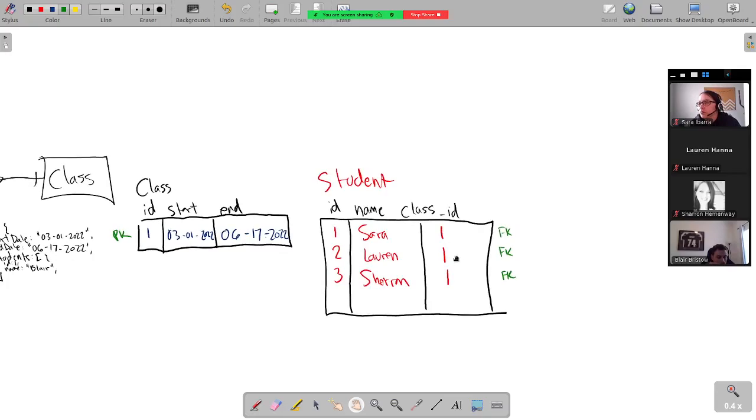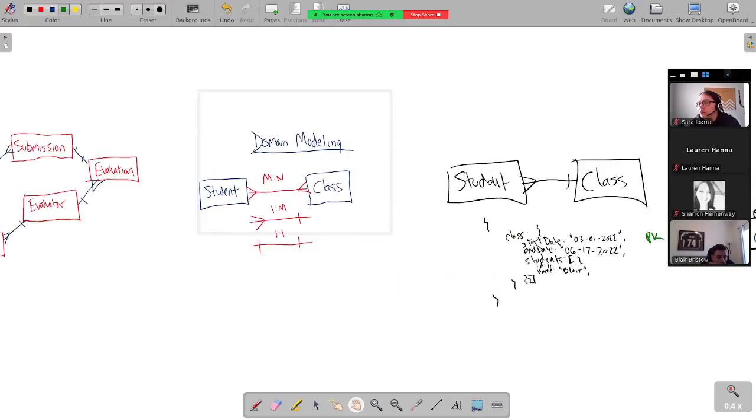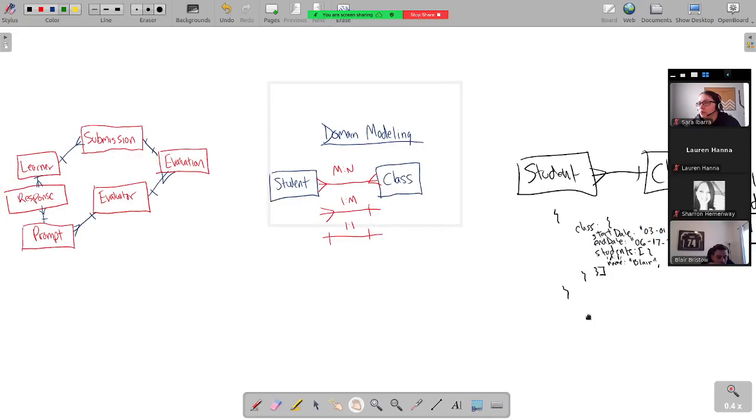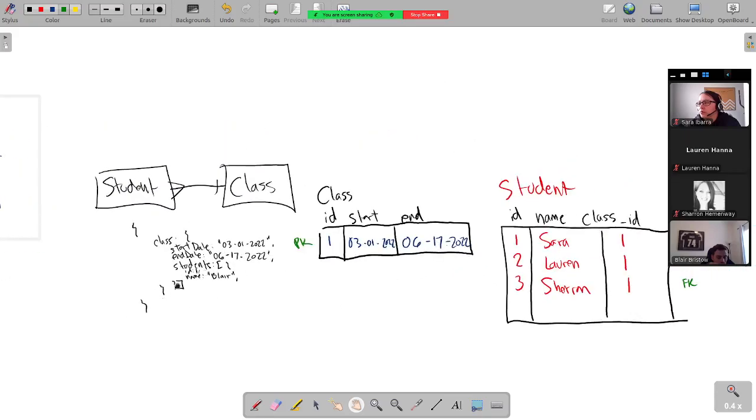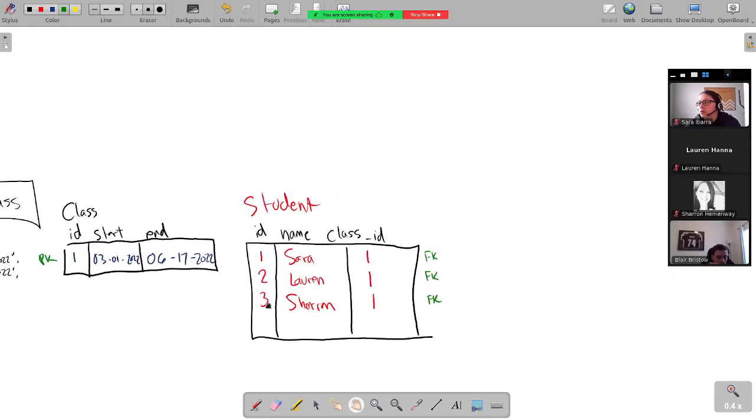That is the relational way to do this stuff. Databases can't do this. Relational databases can't. Relational databases do this instead.